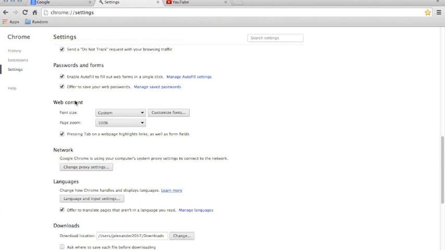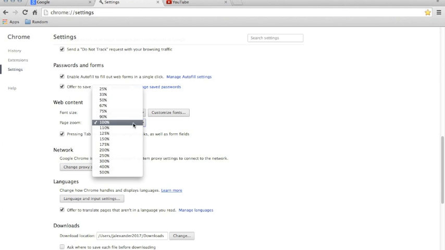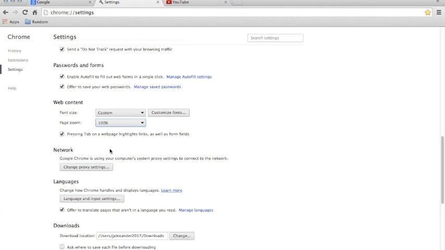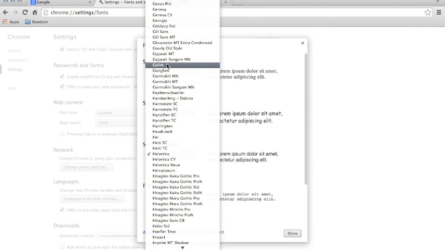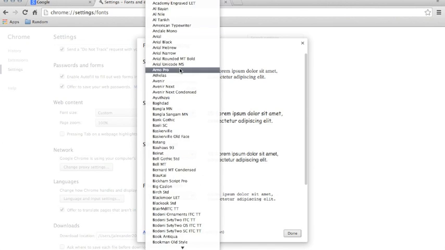So web content, font size and page zoom. Page zoom, I usually keep it at 100. That's a comfortable setting for me. You can also change the font size, but custom means I've gone to customized fonts and I changed it. I can change the serif font. I can change this. Let's try.